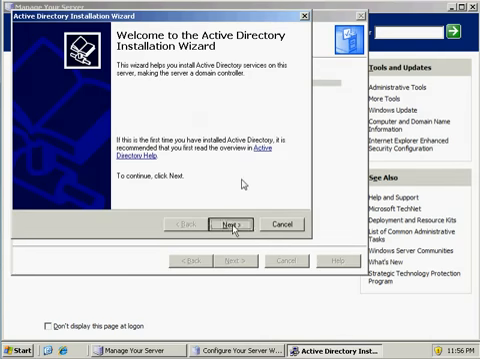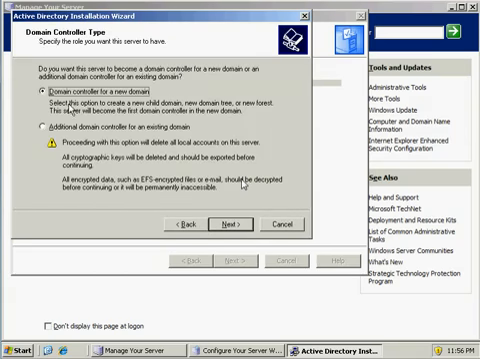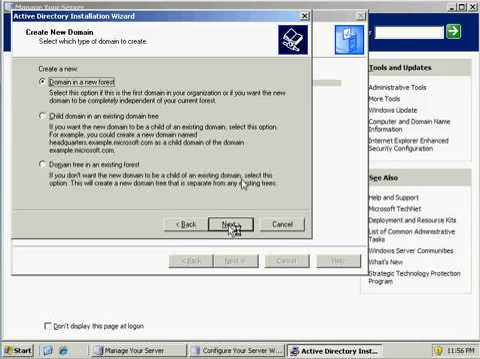Here on the wizard screen, click on Next again. It will prompt you for operating system compatibility. That's fine. Click Next. What we want is a domain controller for a new domain. So click this option and hit Next. We want a brand new domain. We don't have an existing domain, so we don't need any of the other options. And then click Next.